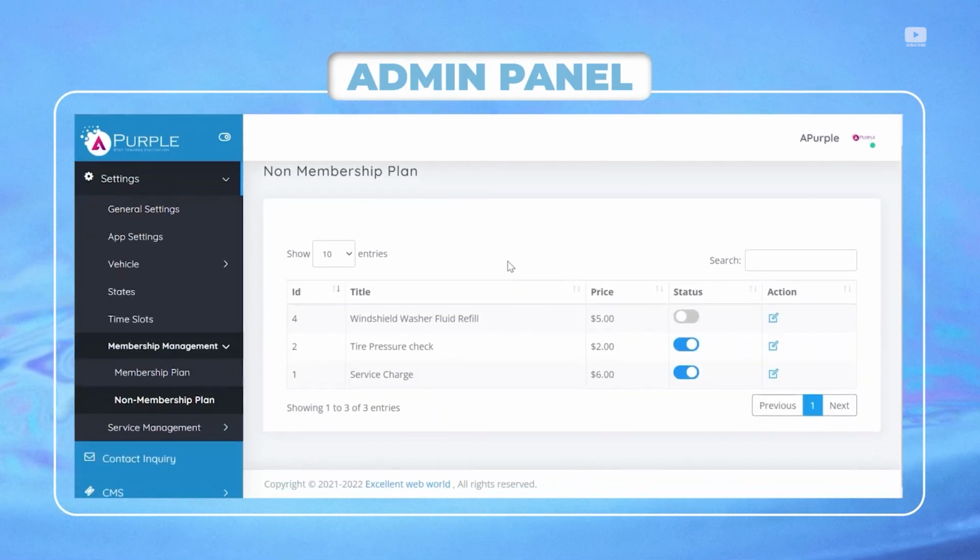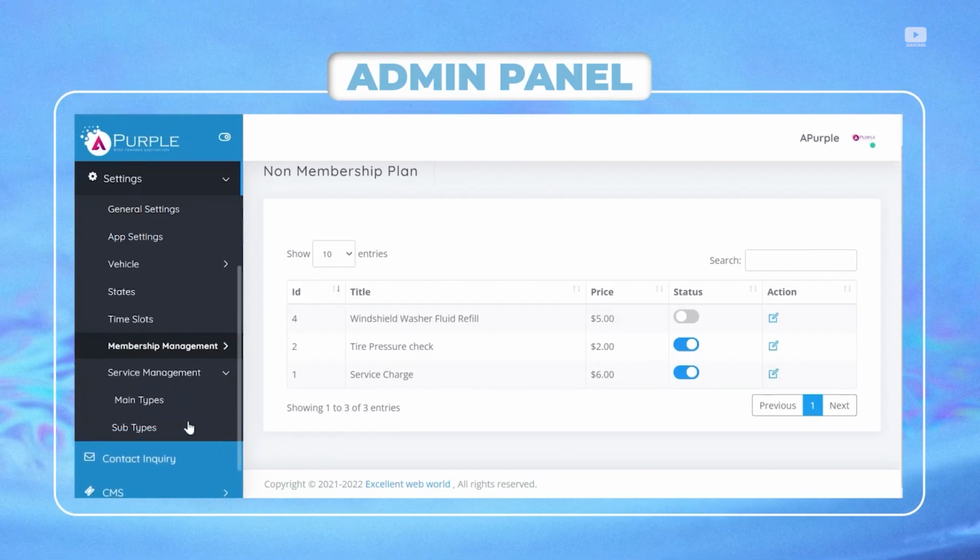In case it is a non-membership plan, then the user, that means the customer, is going to pay for every extra service that he or she is getting. So he or she won't get a free service charge or a free tire pressure check. He or she will have to pay for the same. So these are 2-3 different types of plans. There can be more plans that the admin can add right from here.